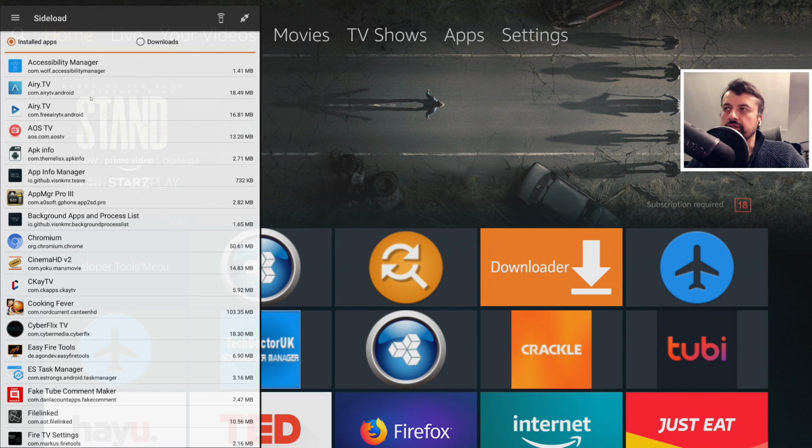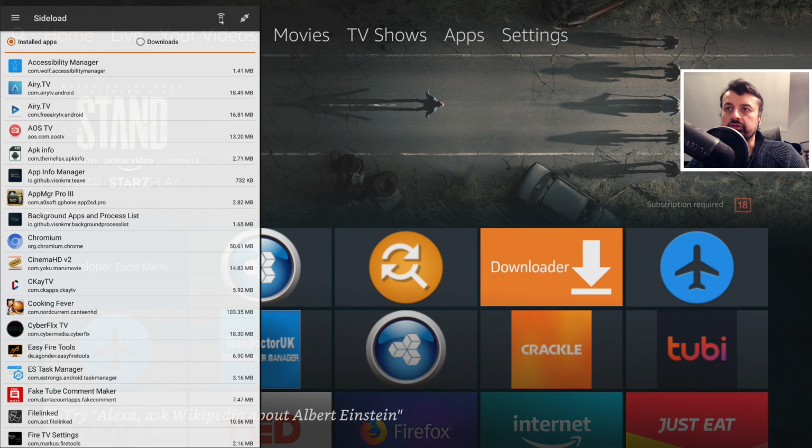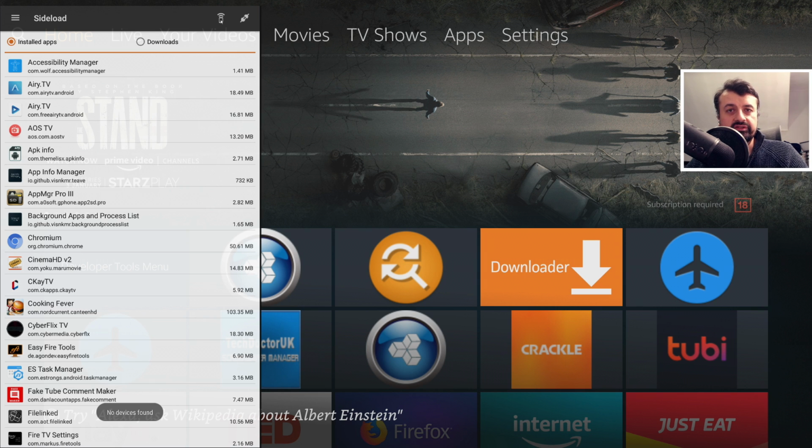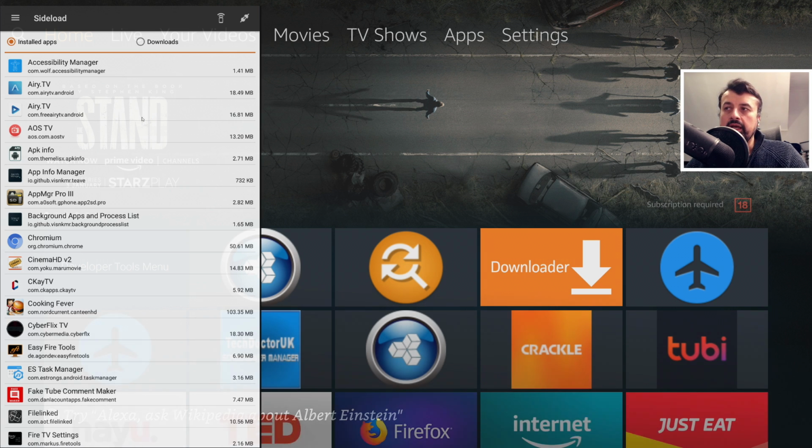Now when you start this application, you can click this button here at the top, which looks like a mouse. And this will basically do a scan of all of the devices on your home network, whether they're Fire Sticks or they're Android TV devices, and show you which ones you can connect to.